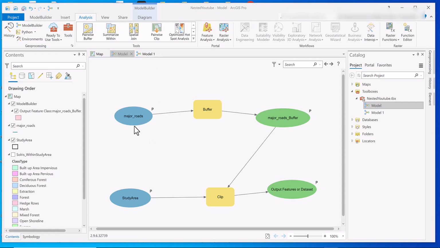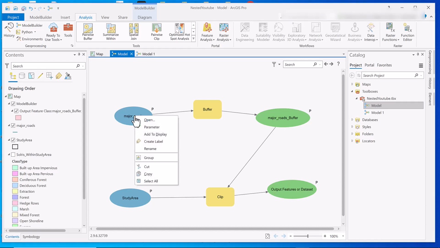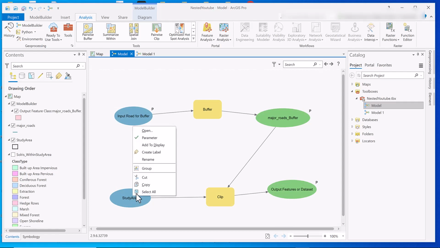The next thing to do now is to make this a bit more intuitive in the naming of our inputs. If we right click on the major road, we can rename it as something like input road for buffer. Enter. And our study area, we can just rename it as study area, and that should be fine.